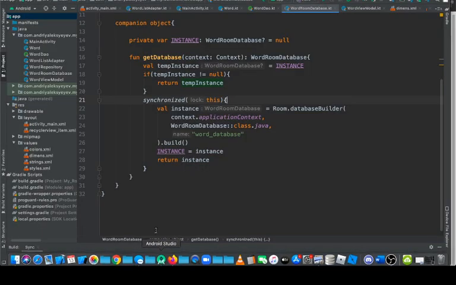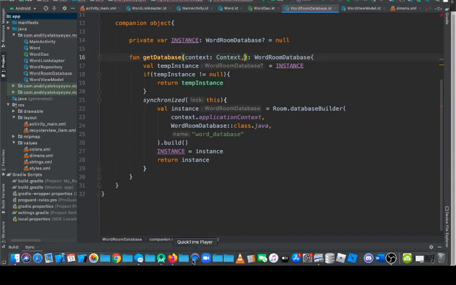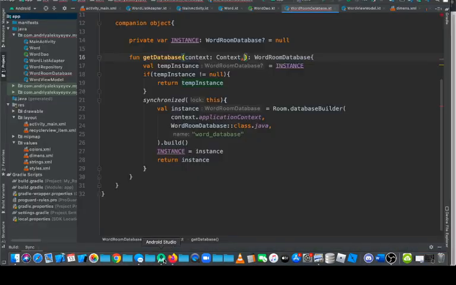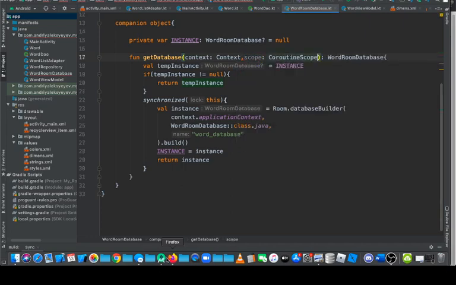So if we go here to this function getDatabase, besides context, we're going to say scope, CoroutineScope. So comma scope: CoroutineScope. That's the first step.